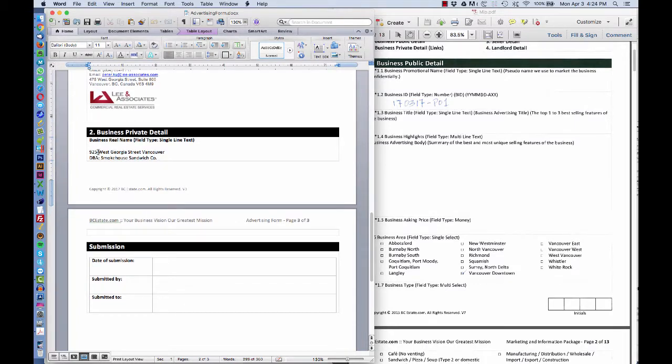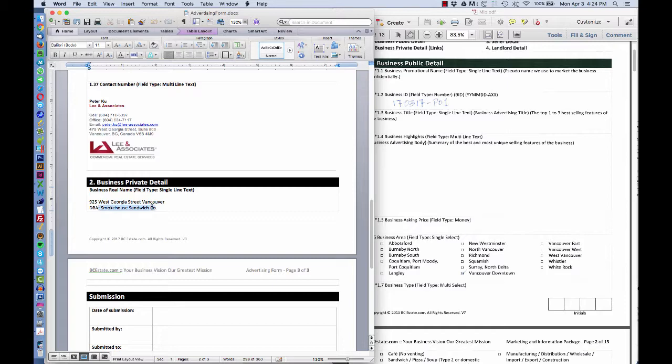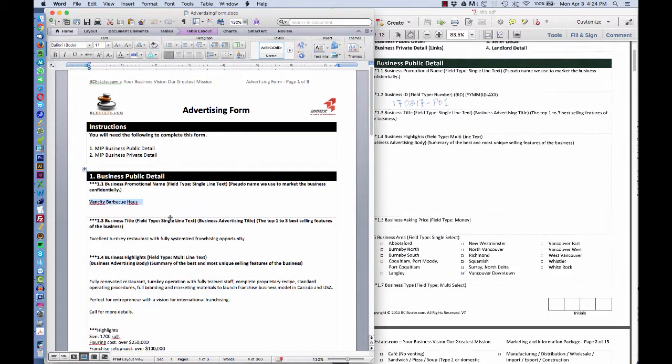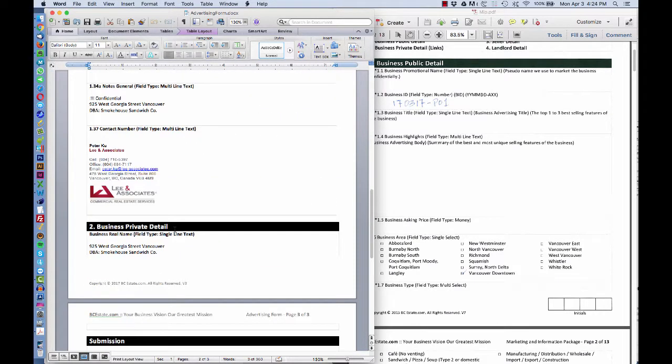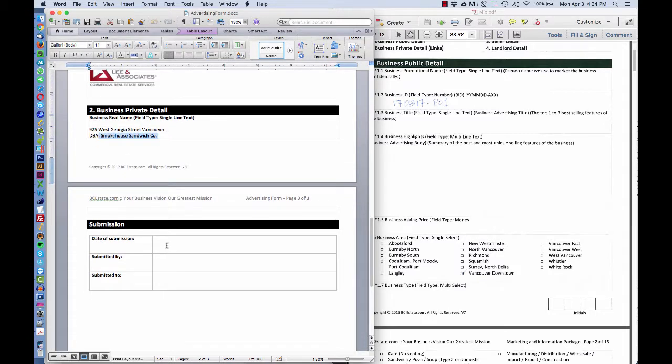The real business name is here, just so that we're able to track this particular document back to the Smokehouse Sandwich Company if, for whatever reason, we forget who Van City Barbecue House is. I've put it here so that we can trace this document back to this particular seller. And then lastly here, the date of submission, who it's submitted by and who it's submitted to. We may have several assistants, so it might be the case where we submit it to different assistants.